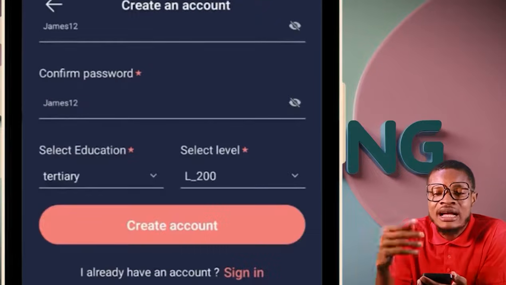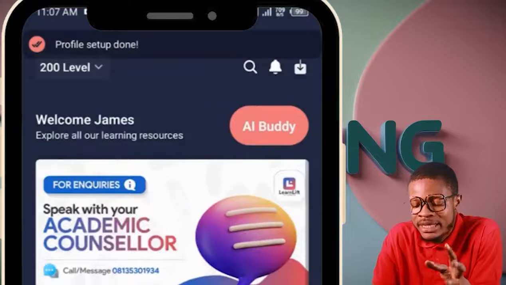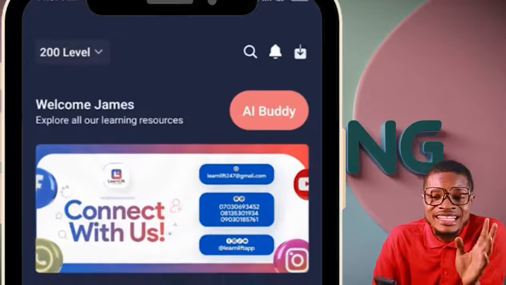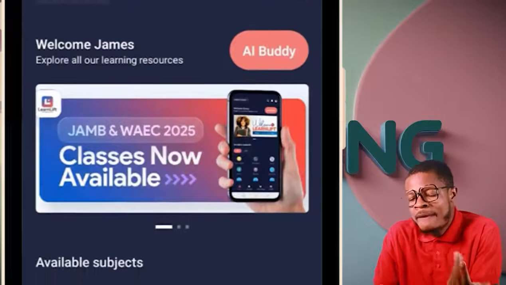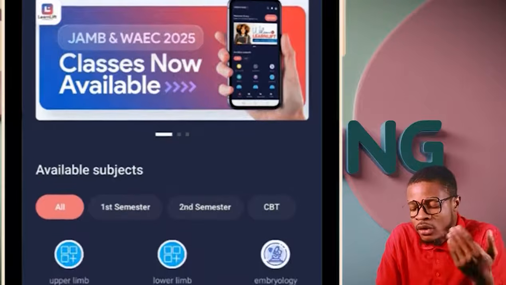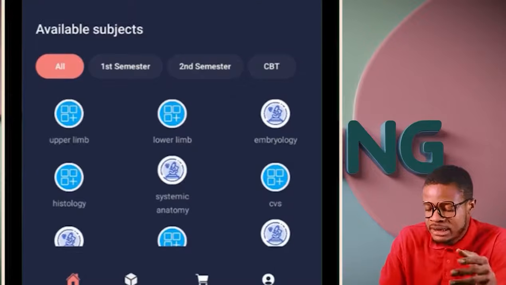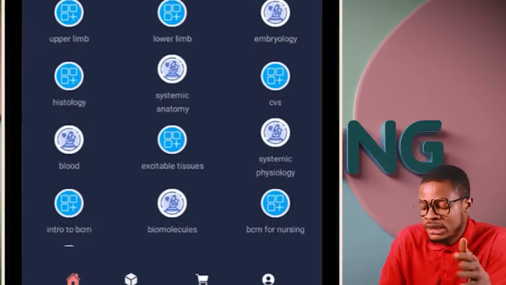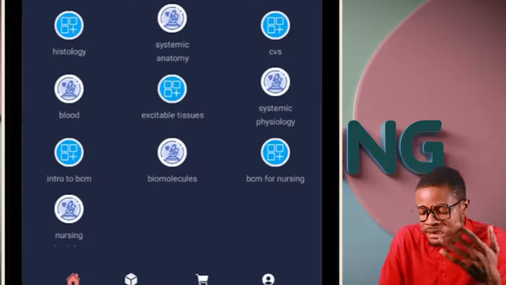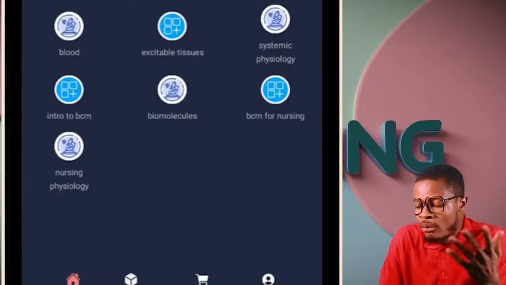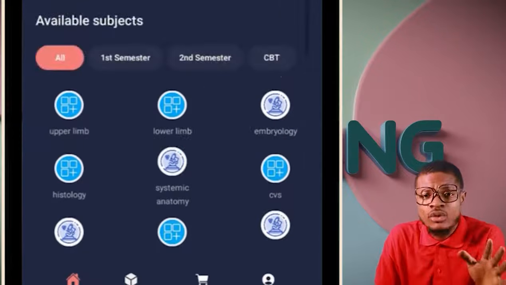Once you click on create account, what will happen? Your class will load straight and then your profile will be set up and then it will take you to what? To class. Easy and direct. Shall you see it? This is how you create your account. And then from here, you can see that you have your anatomies here, your upper limb, your lower limb, separately, embryology, histology, systemic anatomy. Those ones are for nursing. Your CVS, cardiovascular system, your blood physiology, excitable tissues, systemic physiology, intro to biochemistry, your biomolecules, BCM for nursing, nursing psychology. You have access to every single thing in the app.